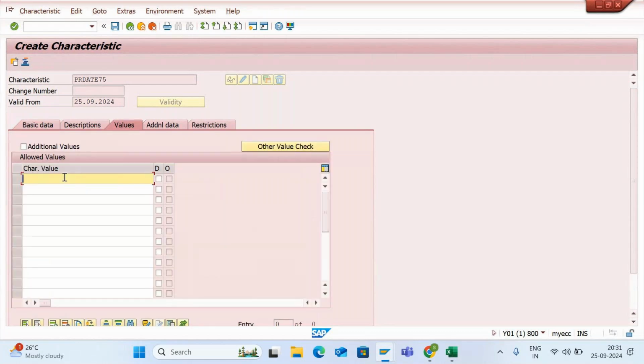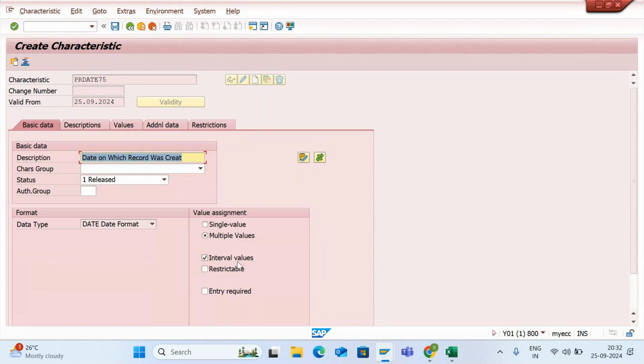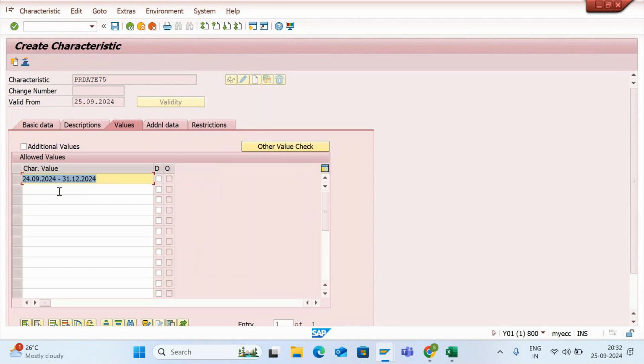I will specify today's date, 24/09/2024 minus 31/12/2024. It means if I create a purchase requisition within this date range, it should trigger the relevant release which I am trying to create. So date can be a range like this, right? Date can be an interval like this.